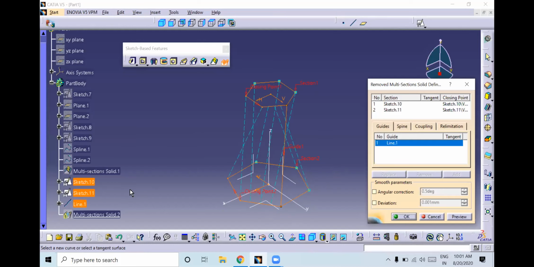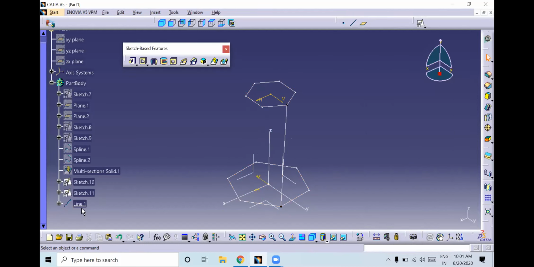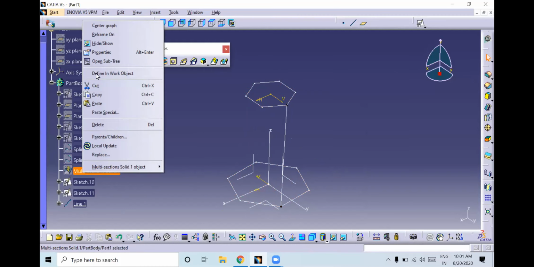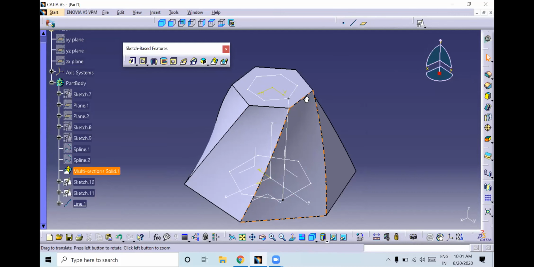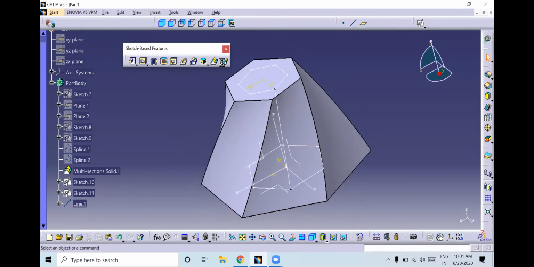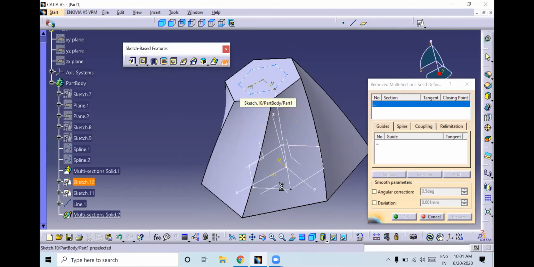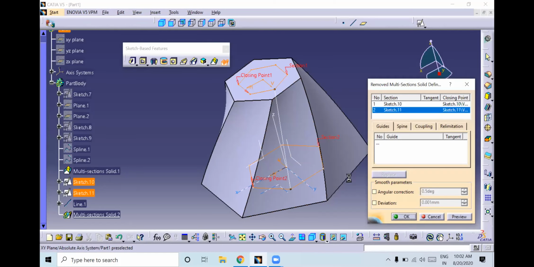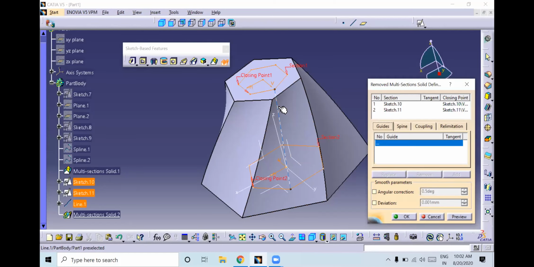So wait, one minute. Where is that model? Yeah, I'll just show here. Okay, so now go to remove multi-section. Select this and this, sorry. Select this profile; see, you have to select carefully. Then the guideline, I will select this.